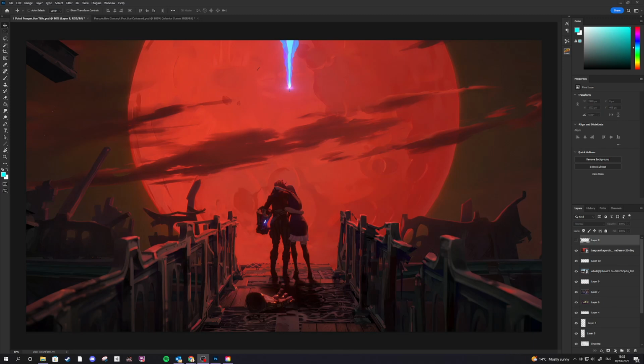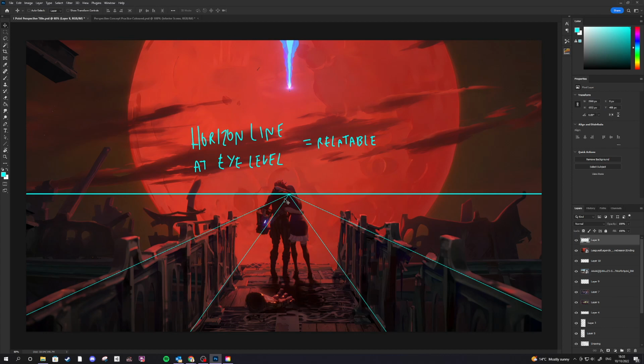So when you're creating a game or animation, why does the horizon line level relative to the characters even matter? Well, this is particularly important in animation. Look here at this scene, which is meant to be very relatable. And you can see if I turn on the orthogonal lines and the horizon line, it goes through their eye level. The horizon line is at eye level, and that helps make this scene relatable because the camera looks like a person standing in the scene. It's like you're actually there.